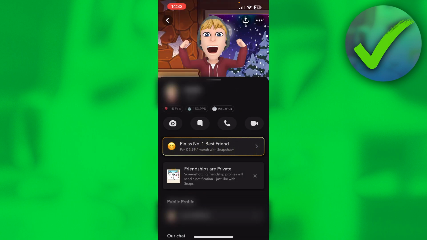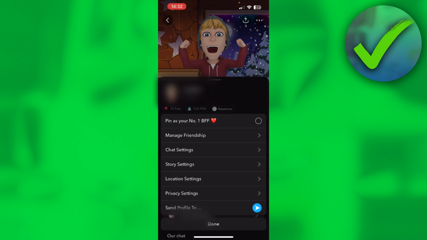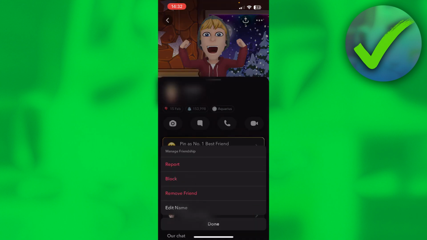Then this will pop up. This is where you can see their whole Snapchat account. Now, if you click on the three dots on the top right corner, this will pop up. And then here you have Manage Friendship. If you click on there, you now have three options, or actually four: Report, Block, Remove Friend, or Edit Their Name. Now, you just want to block that person right over here, because that is what you wanted to do, right?